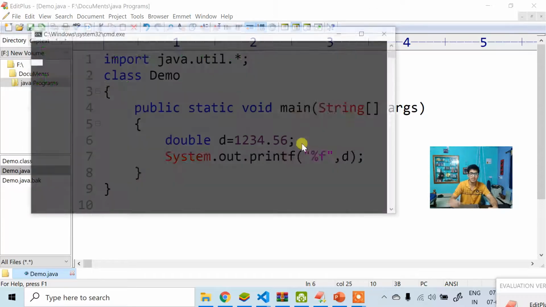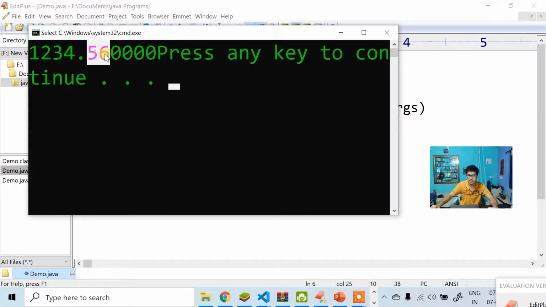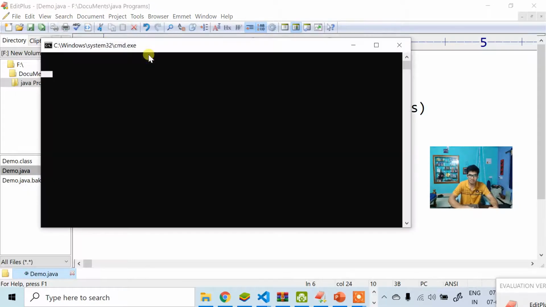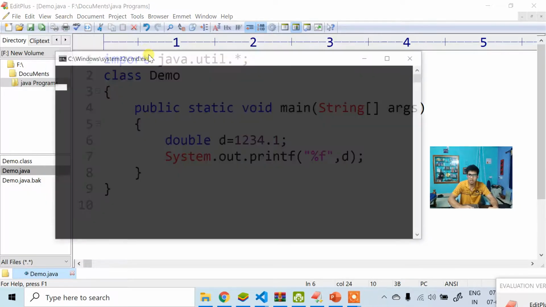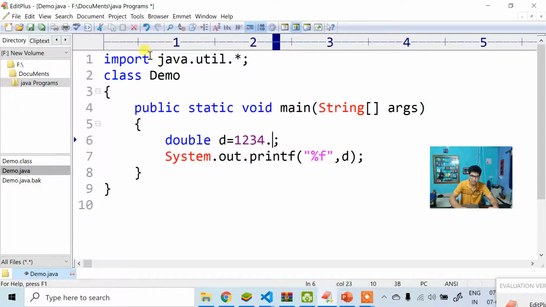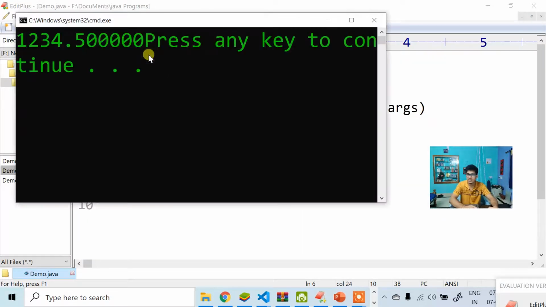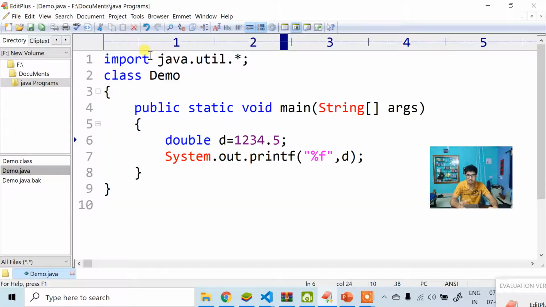If I tell 0.56, you can notice that 1 2 3, other numbers are filled with zeros. If you had 0.1, what will happen now? Now also the same thing. If I tell 0.5, now also it's the same thing. So this we don't want, because I don't want those extra zeros. So first let's see how to reduce that.